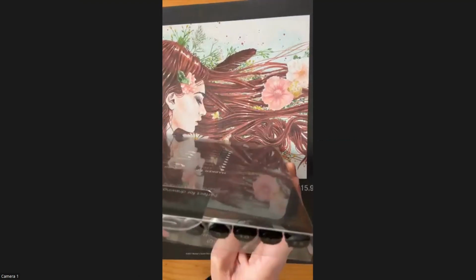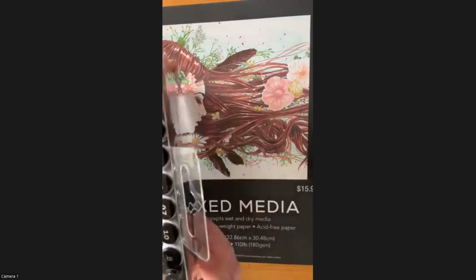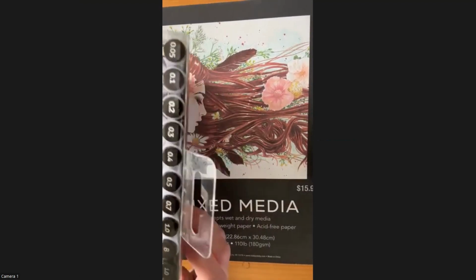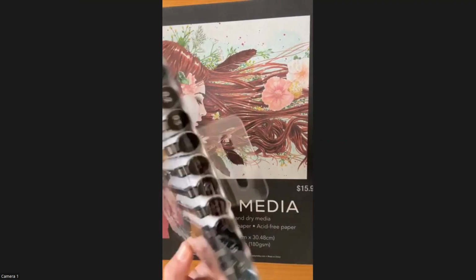So I'm going to flip this up. And if you can tell here, all these have different numbers, and we're going to explore those a little bit here in a minute.